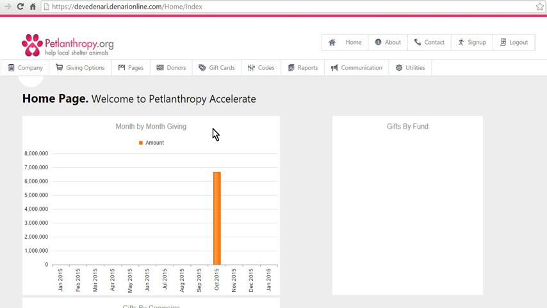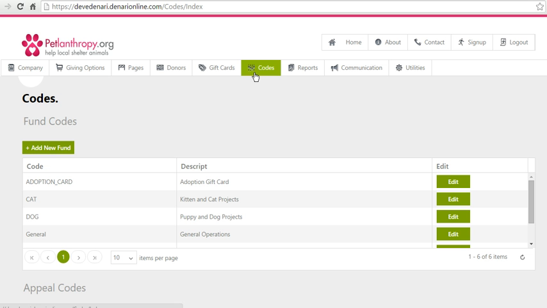Now, let's look at where we set up an appeal and a fund code. To do that, we'll click on the Codes tab here at the top of the page. We see the first section here is Fund Codes. We can add a new one by clicking on the Add New Fund, but I'm just going to go ahead and click the Edit button next to one that's already here so that we can see the fields.